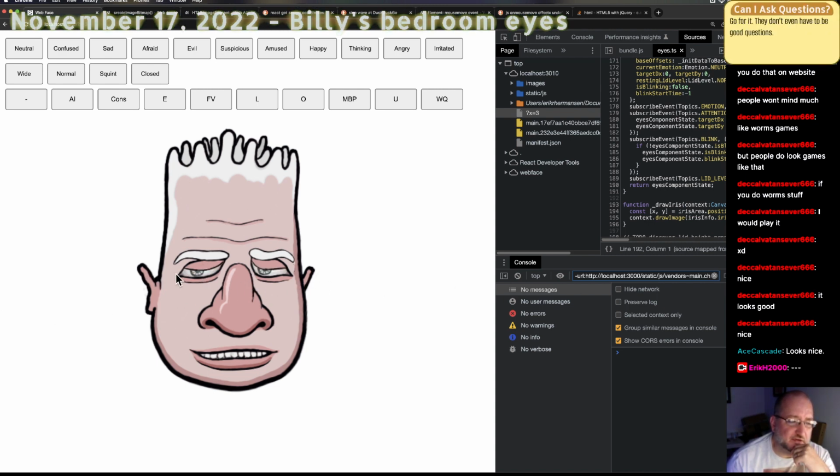It does seem like the irises should have their vertical mobility clamped down with the lid level. And I think there's an elegant way to do that. So, like if you've got your eyes looking straight up and you're squinting, well, that looks like you're having a seizure.